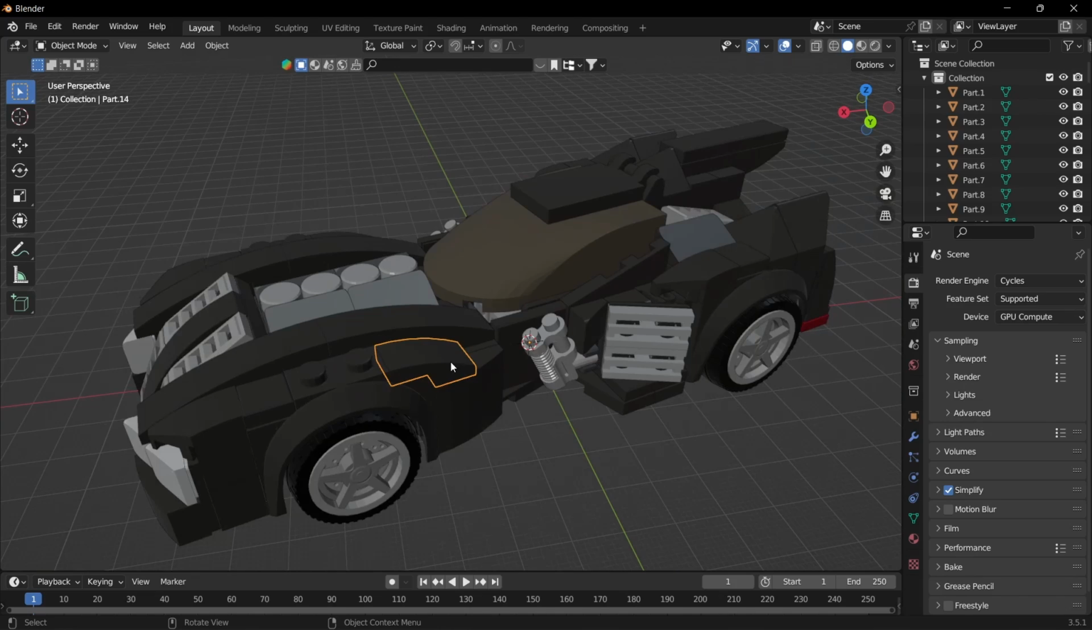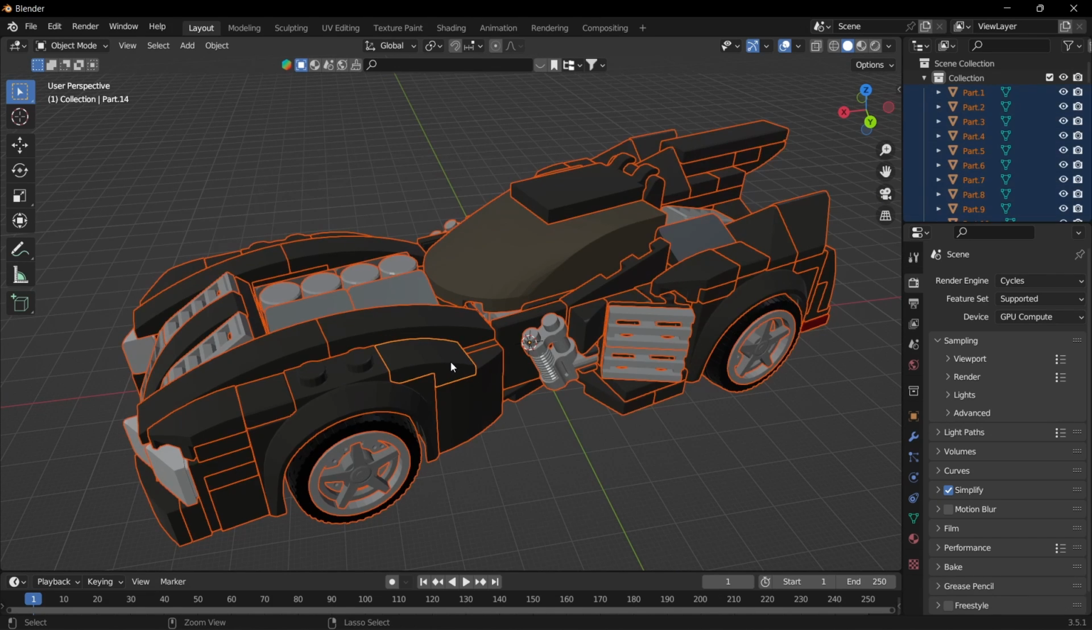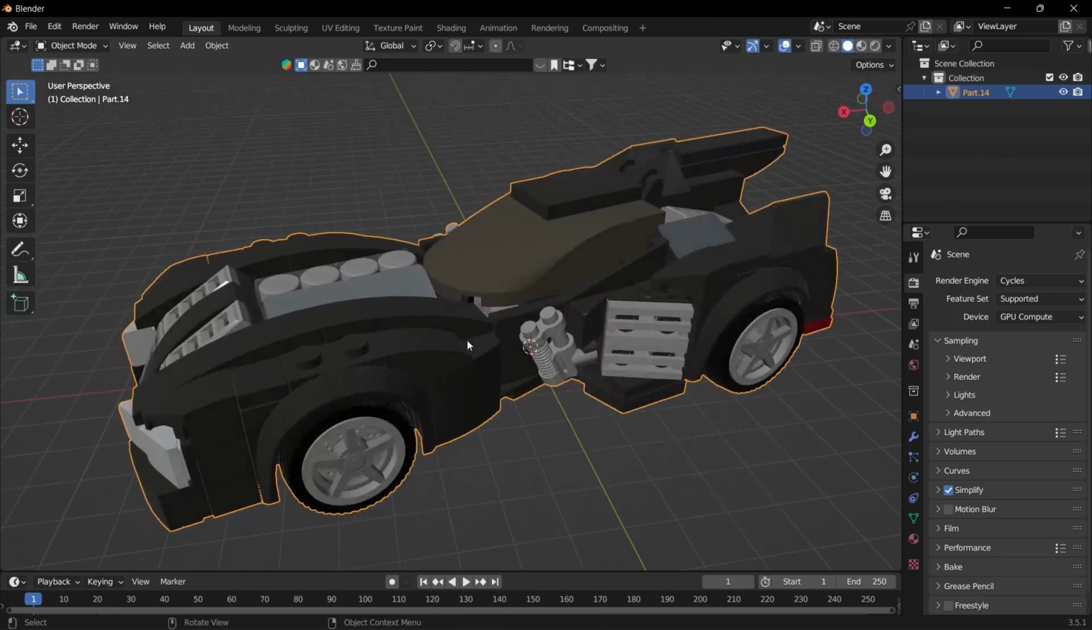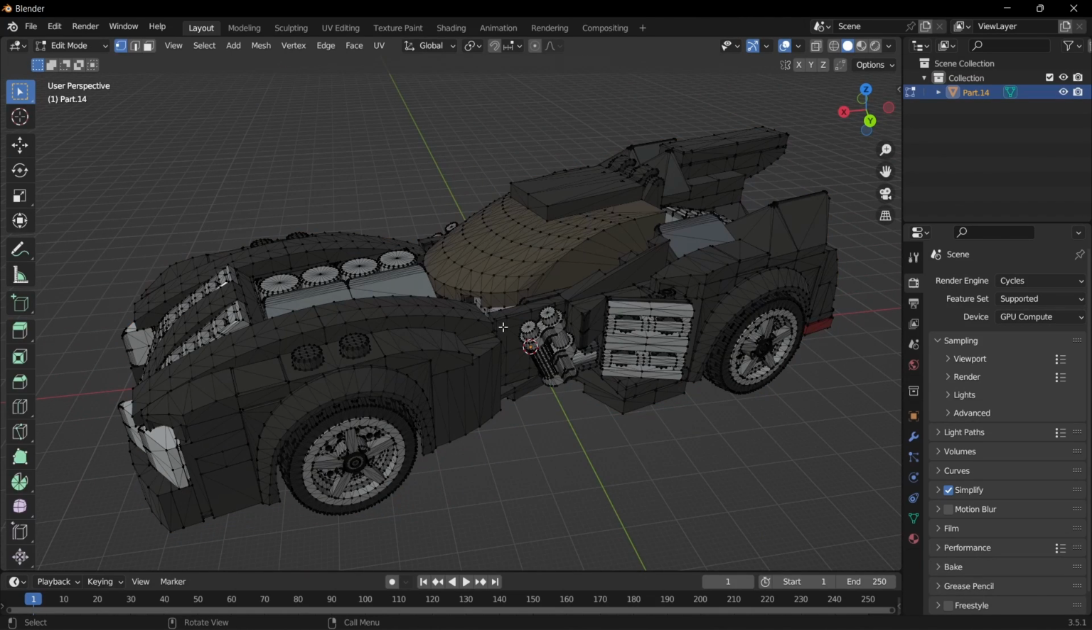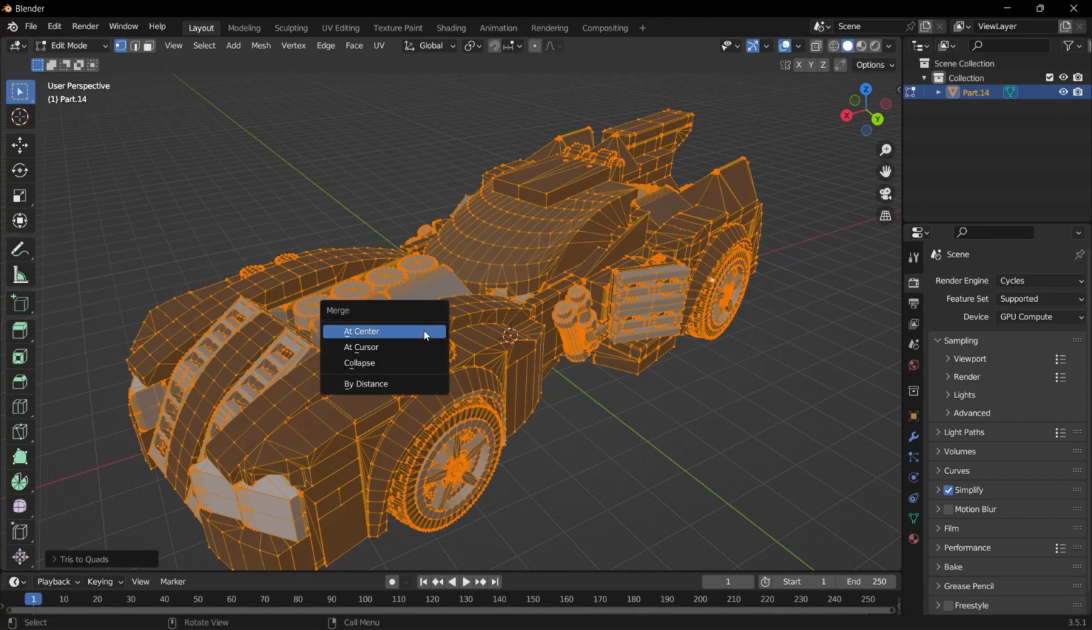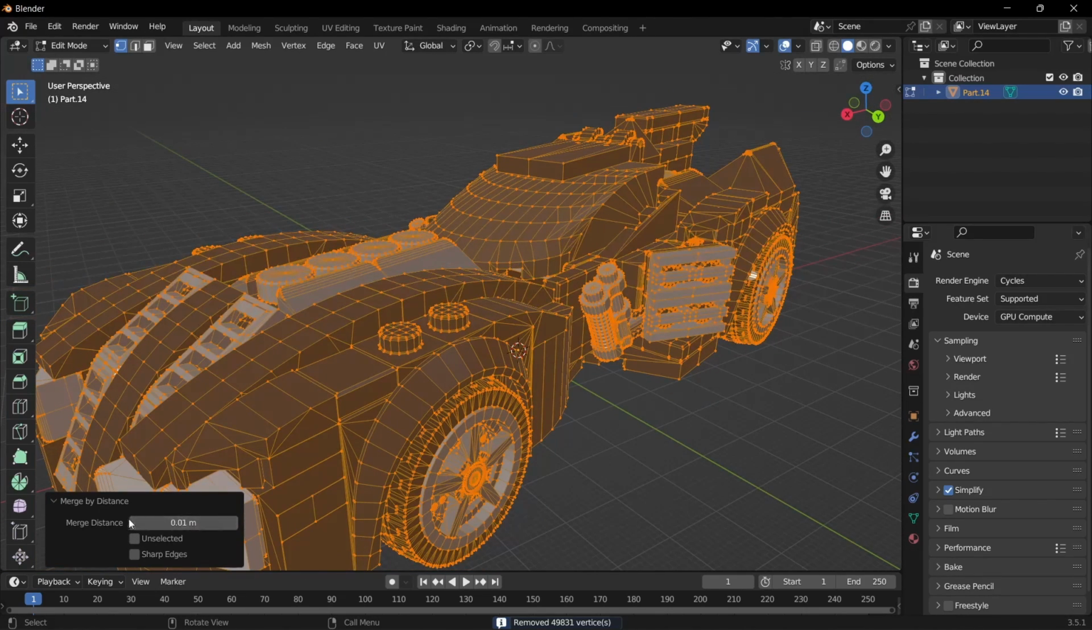Next, I'm going to select one of the Lego bricks, and then click A to select everything, and Control J, and now it's one mesh. To make it even better, with the mesh selected, click Tab, select A, and then click F3, and then type tris to quads right here. And then we also want to click M, and then merge by distance. And I'll just change that to 0.01.